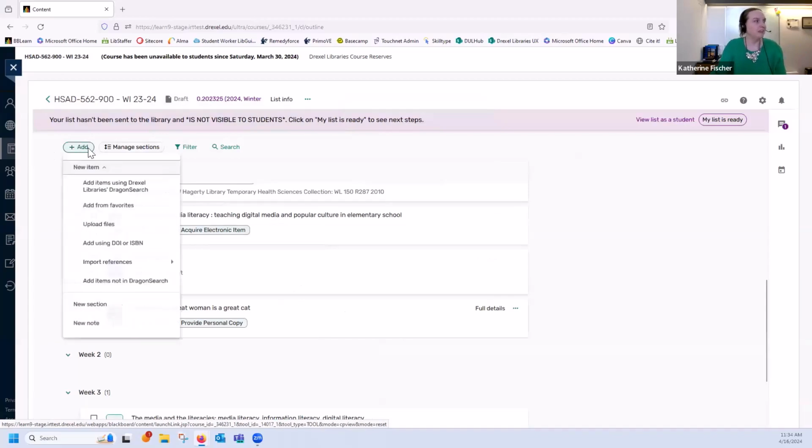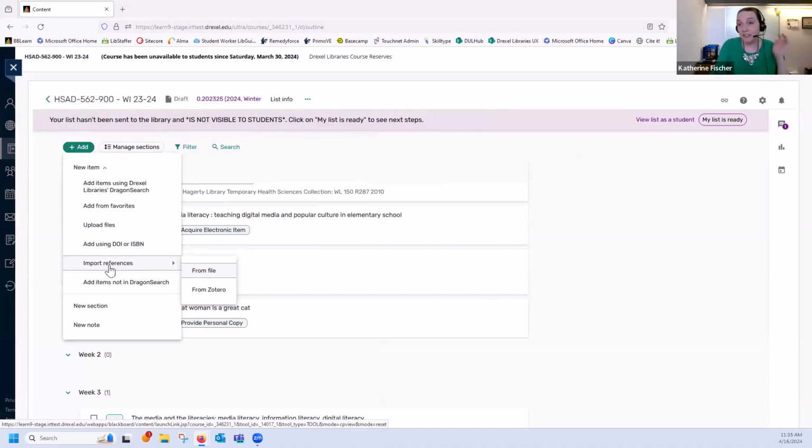Okay. Now we skipped over this one, so we'll go back to it. Import references. Now here, references is referring to citation managers. So RefWorks, Zotero, etc. If you do use any of those citation managers, and you have a specific list that you have created in those managers that includes all items that you want your students to read for a specific course, you can export that list from whatever citation management system that you use and then import it into the library's system. And we can do this by choosing from file.